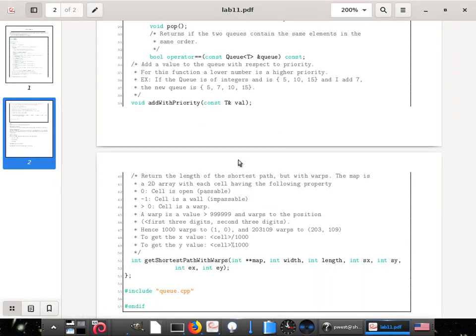All right, so the map is a 2D array, just like we've been working with. Each cell has the following properties. 0 is open, -1 is a wall. We did that a little differently. And greater than 1 is a warp. A warp is a value greater than 212, and warps to the position first 3 digits, second 3 digits. Hence, 1000 warps to, okay, this is a little confusing. It's greater than 999, but 100,000 warps to 10, and 9023.109 warps to 203.109.